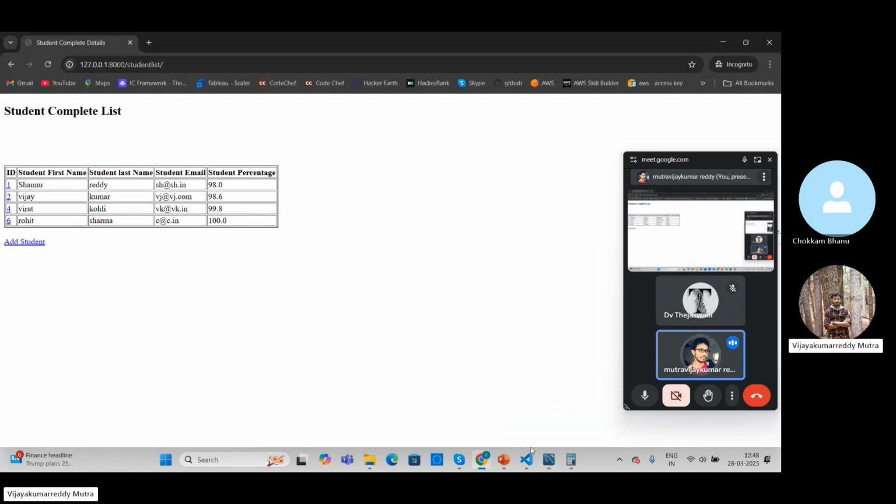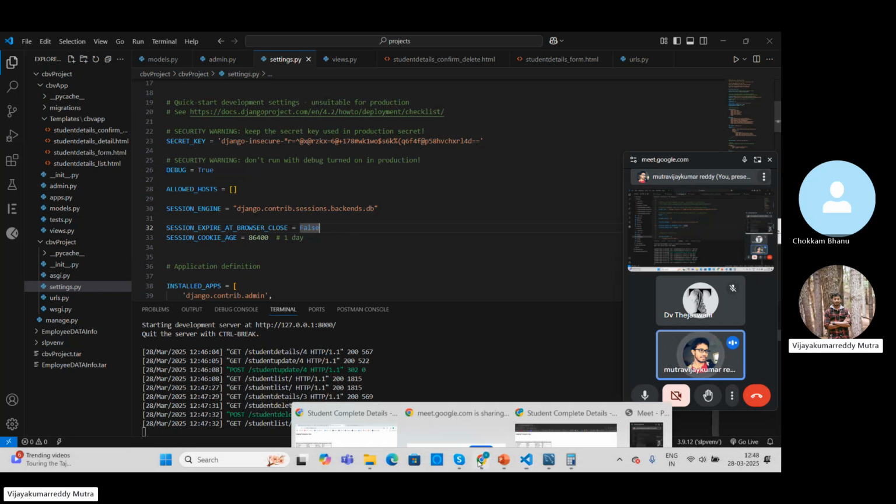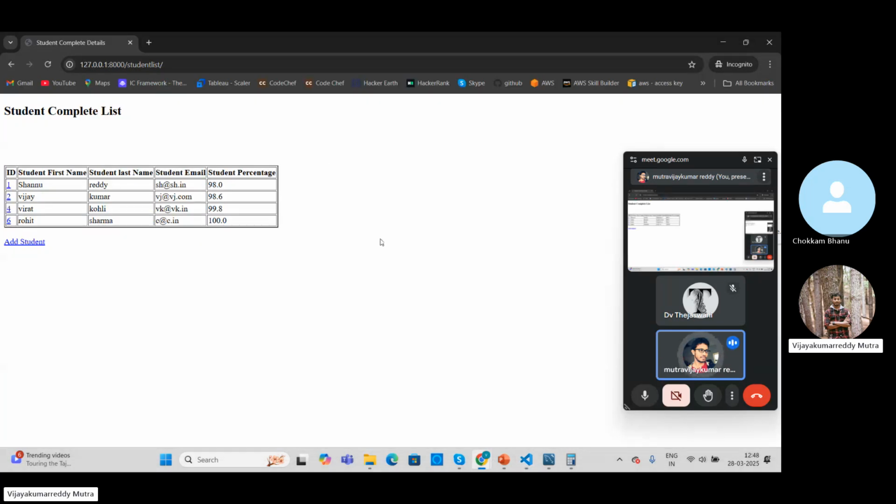Okay, now this is fine. So this is about setting this one. So now session expired. That means the cookie should expire at browser close. Suppose whenever I close that incognito mode, the URL will be closed, right? At that time, if I keep this one, the session cookie also will be deleted automatically. But that's why I have given false. That means whenever I close this incognito mode, the ID will be present the same way.